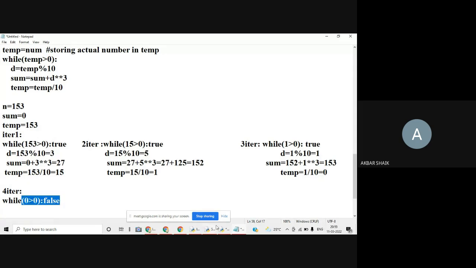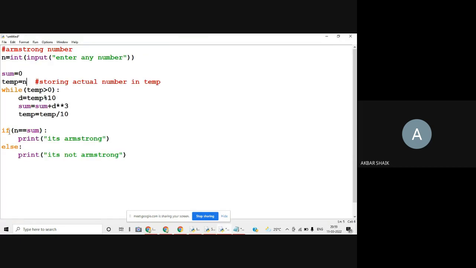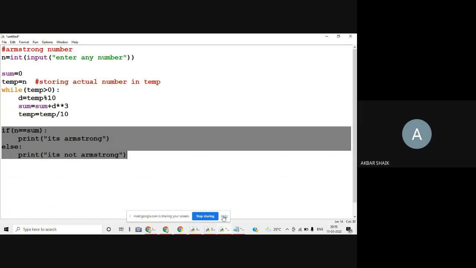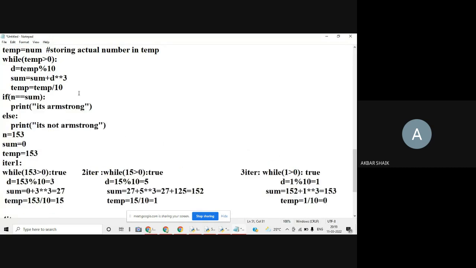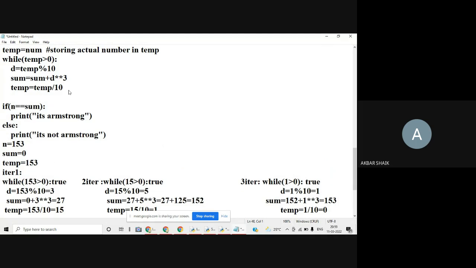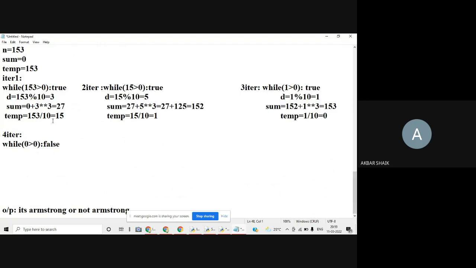Okay. What will be there out of the loop? This will be there out of the loop. I'll write here. So these are the statements that will be there out of the loop. Okay, now here the condition failed. After the condition failed, what is the statement?